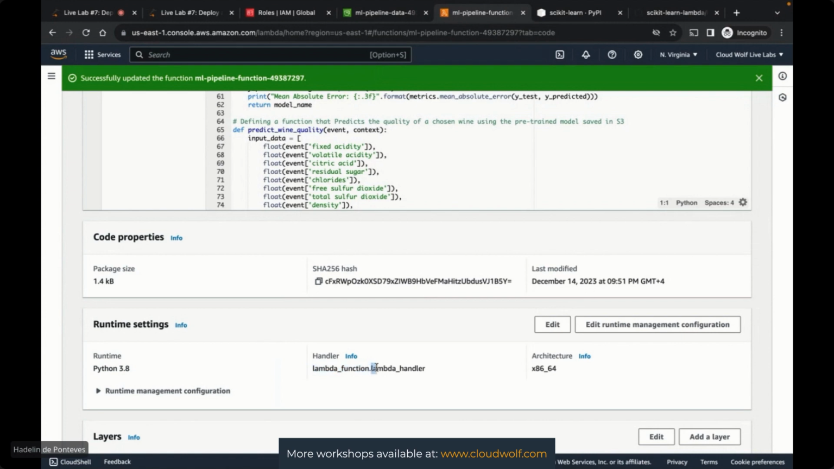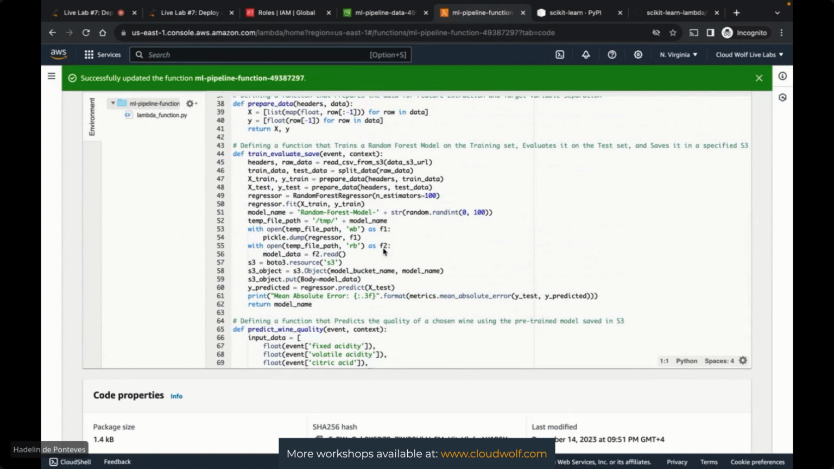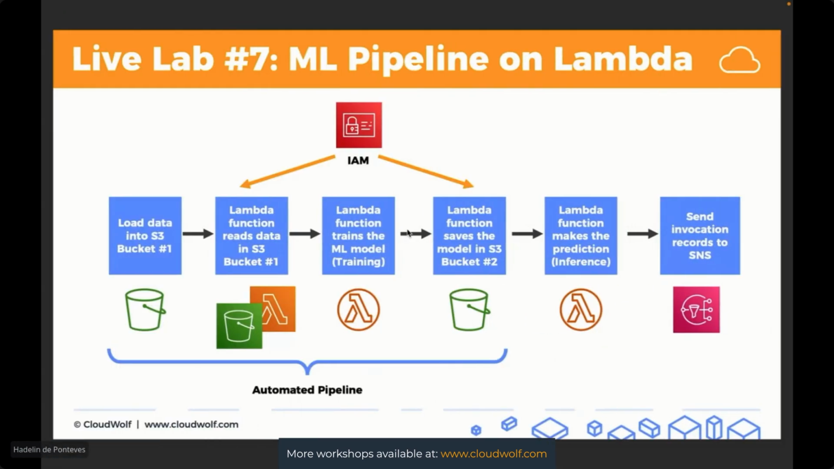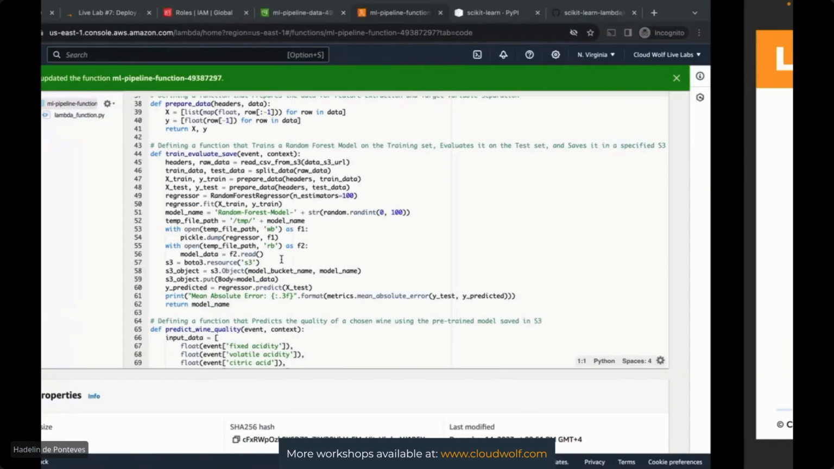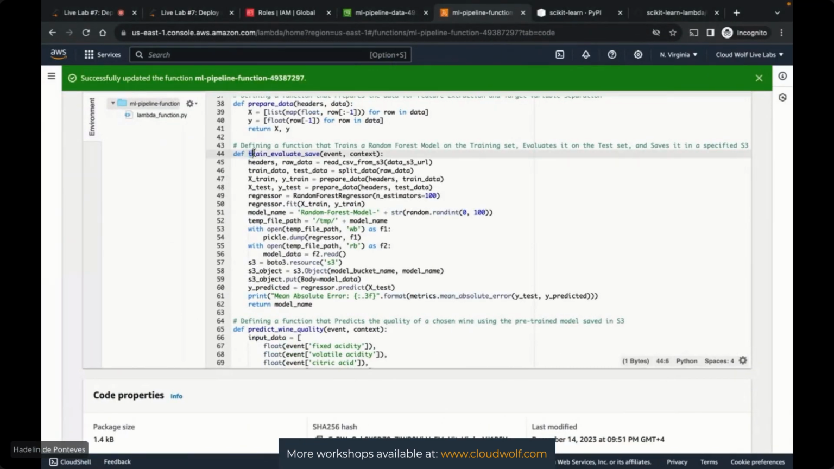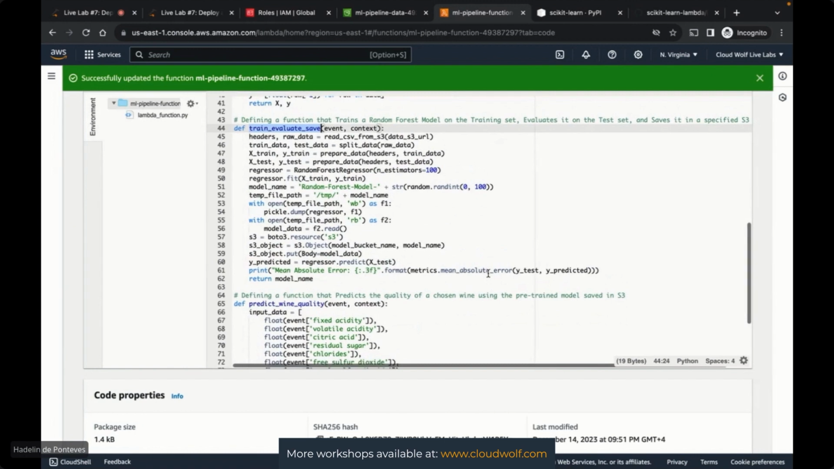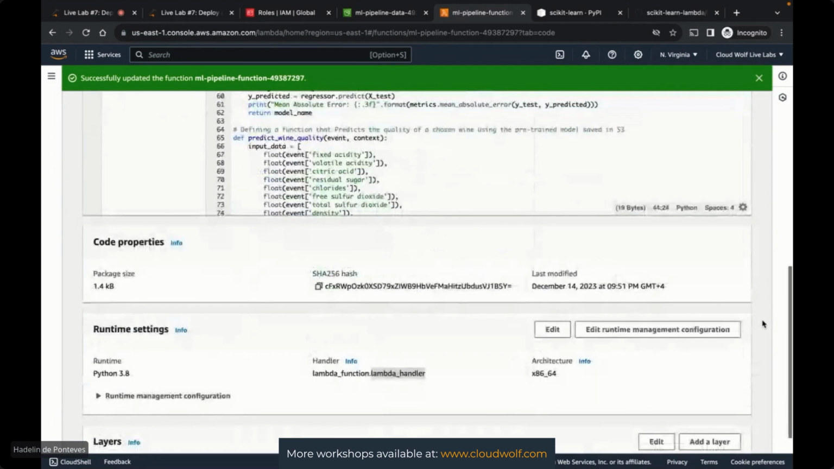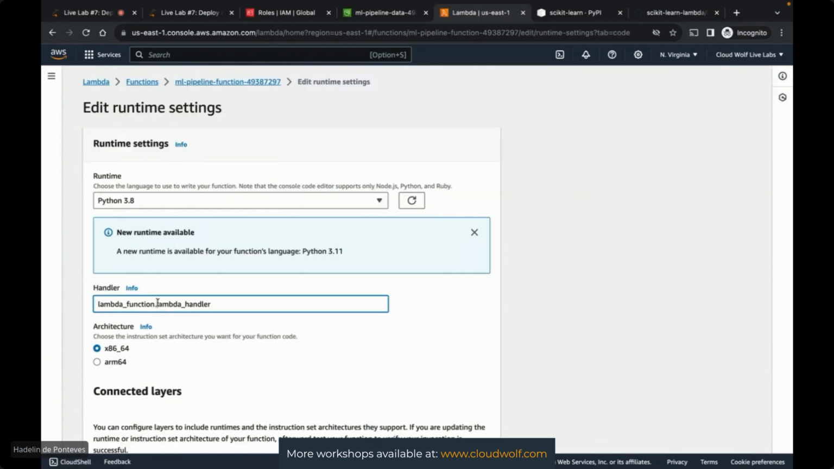And then here, Lambda handler is the function within your Python file that will be executed when we run the Lambda function. And therefore, the first thing we're going to do in order to proceed to the next step here, which is to train the machine learning model after reading it, is to enter this for the Lambda handler. So let's take the name of that function, train, evaluate, save. Let's copy this. And then just below, in runtime settings, we're going to click edit here to put the right name of the Lambda handler.